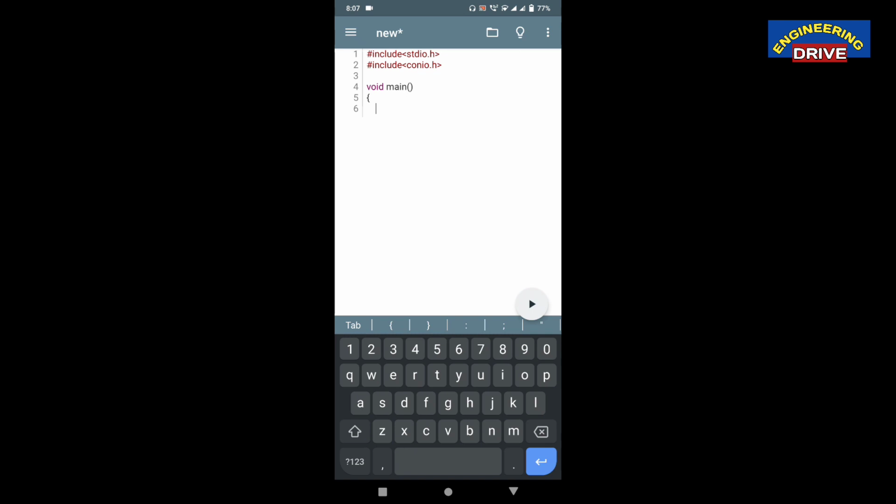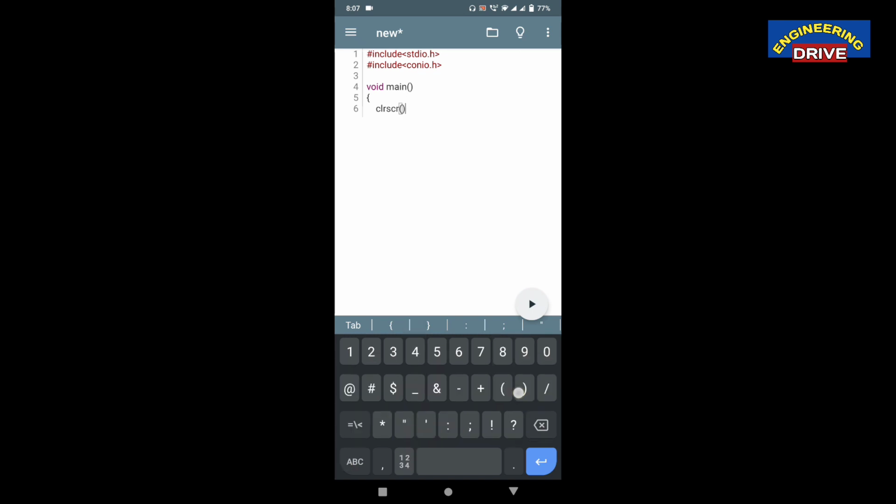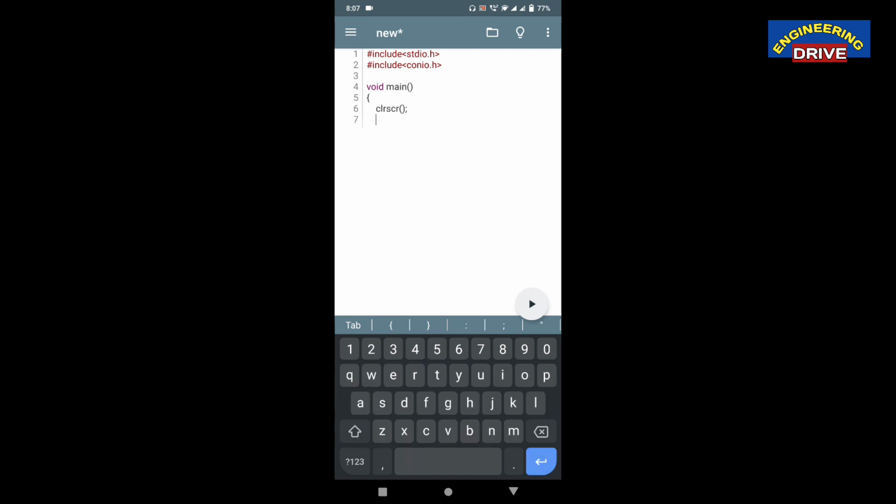Next, in order to clear the previous output, clrscr semicolon. Now let us first write a simple C program to display a simple message. My goal is not to explain all the C programs here. I want to show you how to type a C program, how to save it, and how to execute it, which is very important.